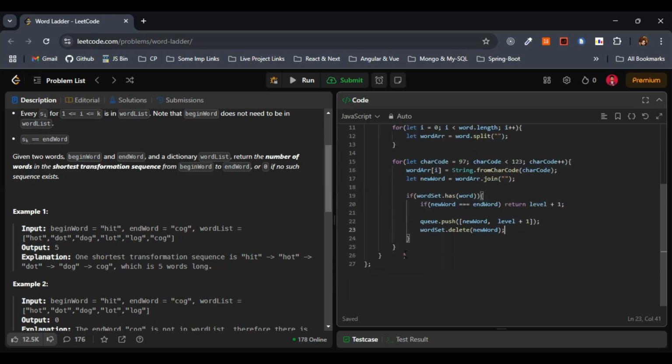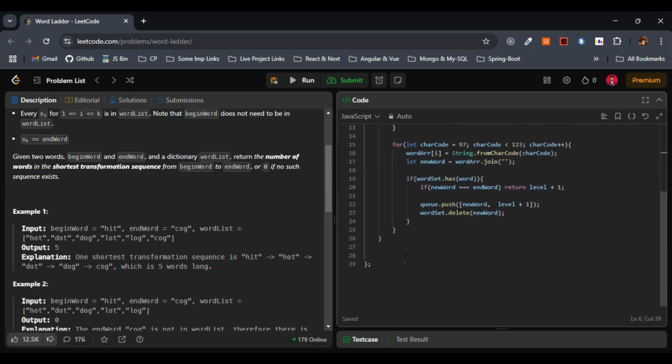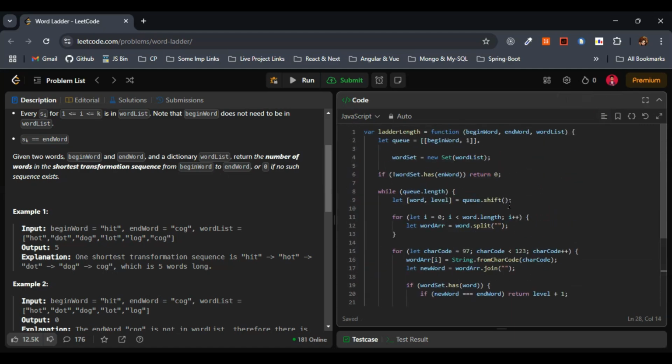So this is it for the code. The final step is here. If no transformation sequence is found, then we have to return 0. Means if no transformation sequence is found here, or if the end word is not present at all, that condition we have already written here. If the end word is not present at all in the word list, then we have to return 0. And here, after performing the BFS, if no transformation sequence is found, then we have to return 0 in that case as well. So I'll just give here return 0. So this is it for this code.